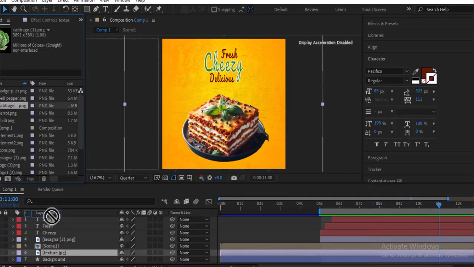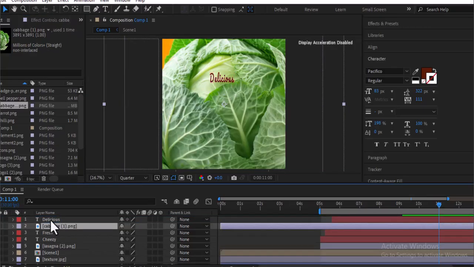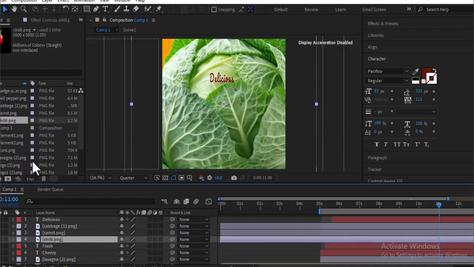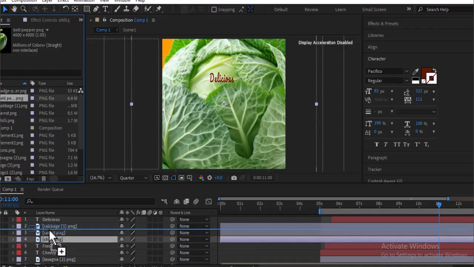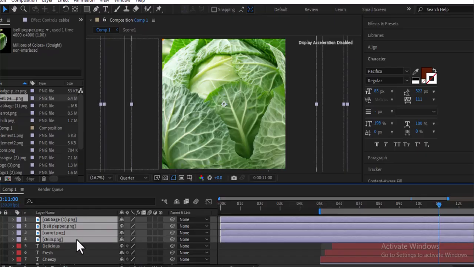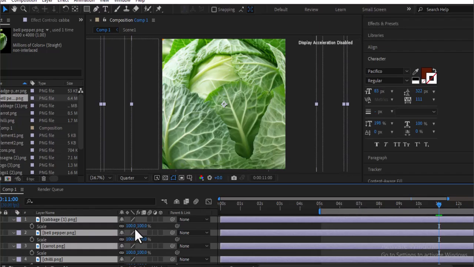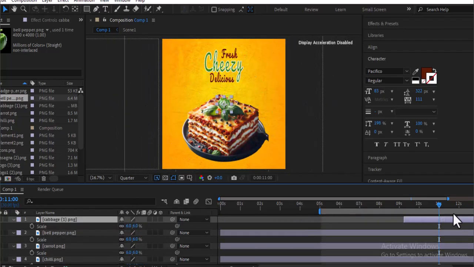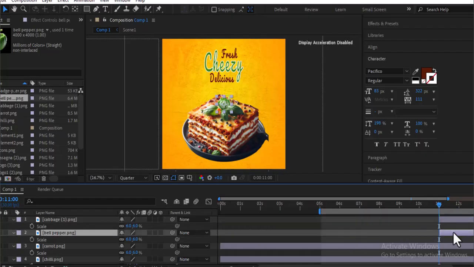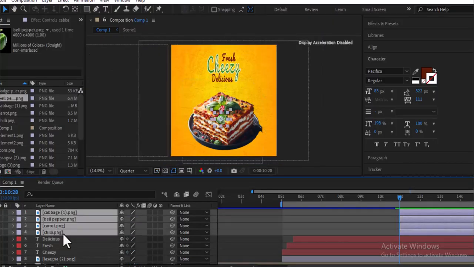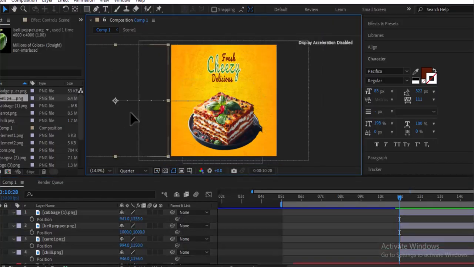Now, we will add some vegetables around the lasagna. Bring the vegetable images onto the timeline: cabbage, chili, bell pepper, and carrot. Hold Shift and select all 4 layers, then press S to reveal the scale property and resize them as needed. Move all 4 layers so that they start at 11 seconds. Next, press P to reveal the position property for all the selected layers.